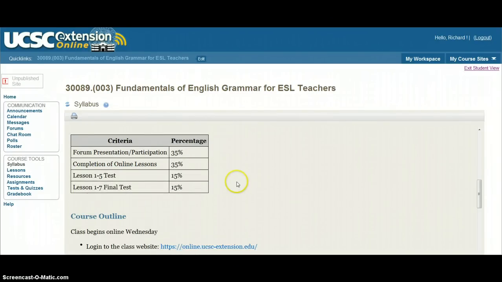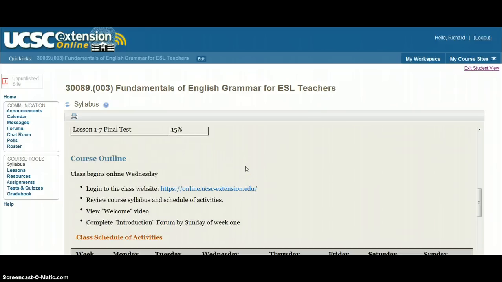And our class will be graded. 35% of the final grade is based on presentations and participation. 35% of our grade is based on completion of the online lessons. We will have a test on lessons 1 through 5. That'll be in week 3. And we'll have a final test on lessons 1 through 7, and that'll be at the end of our class at the end of week 5.